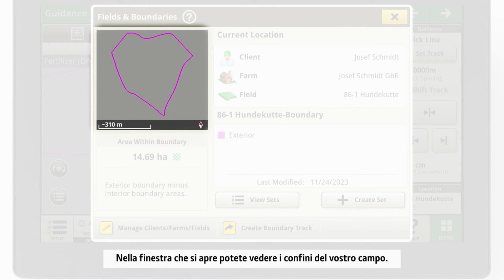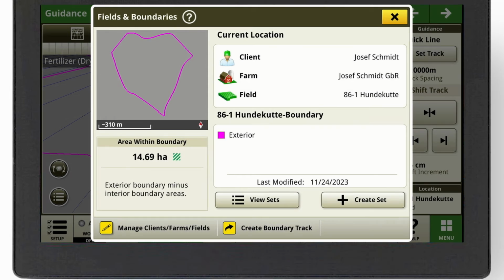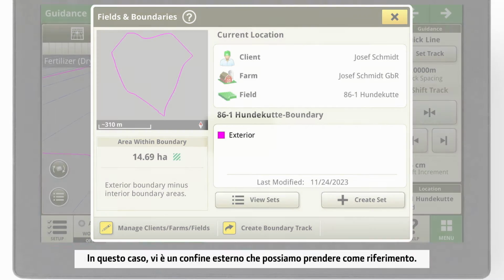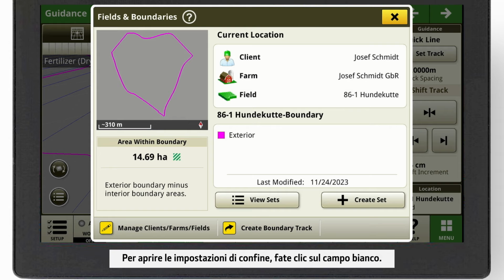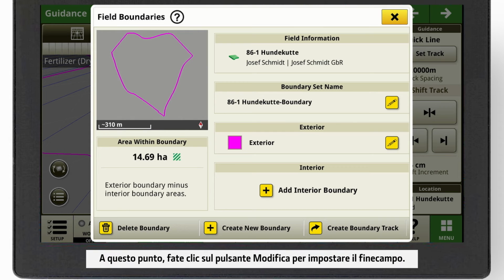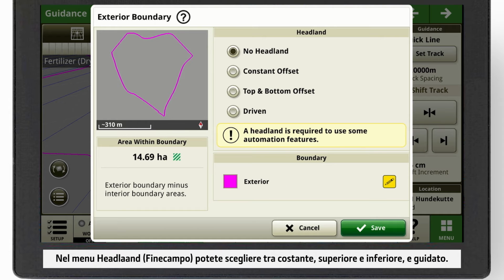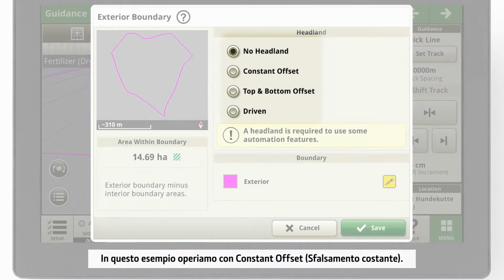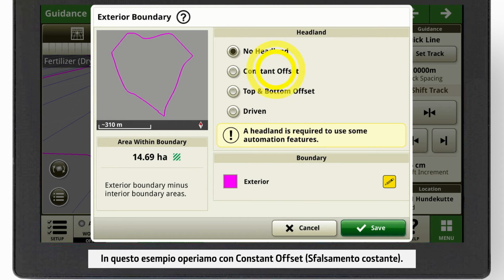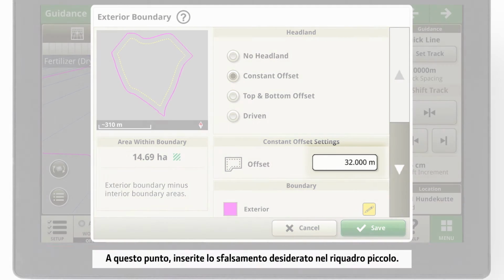In the window that opens, you can see your field boundaries. In this case, we have an exterior boundary which we can use as reference. To open the boundary settings, click in the white field. Now, click on the Edit button to set your headland. In the Headland menu, you can choose between constant, top and bottom, and driven. In this example, we are working with a constant offset. Now, enter the offset you want in the small box.